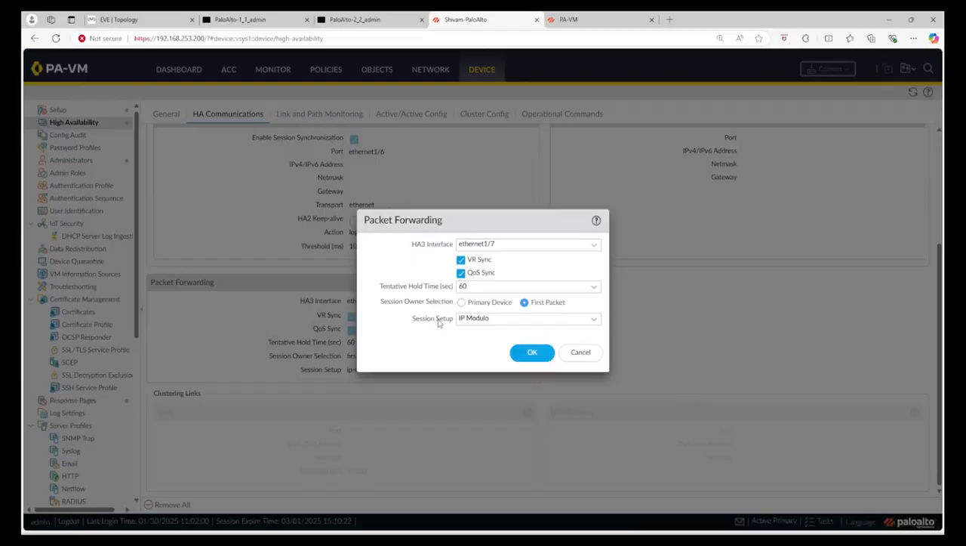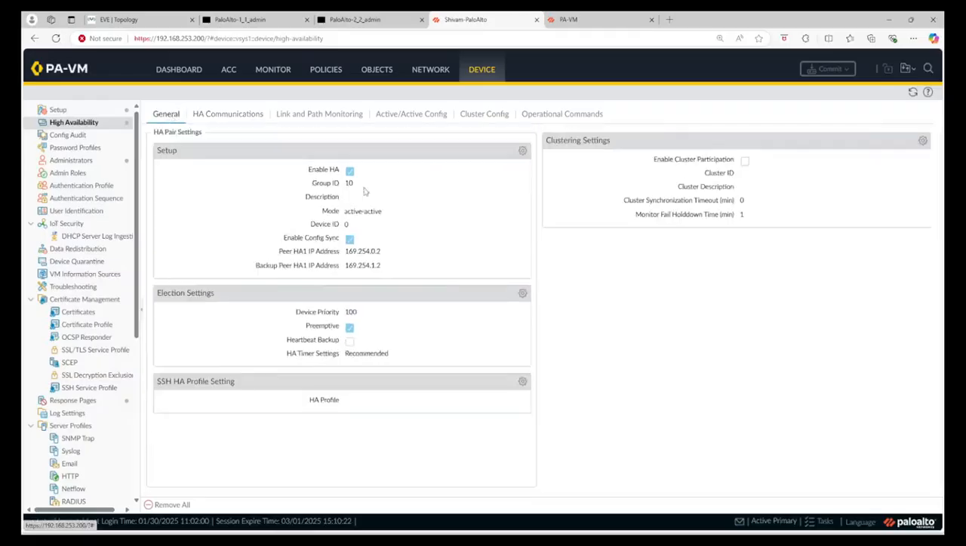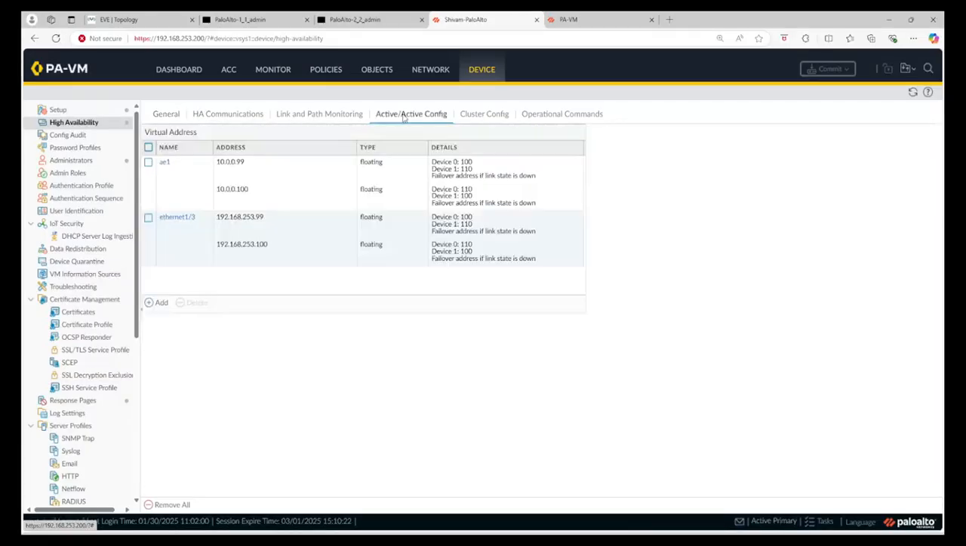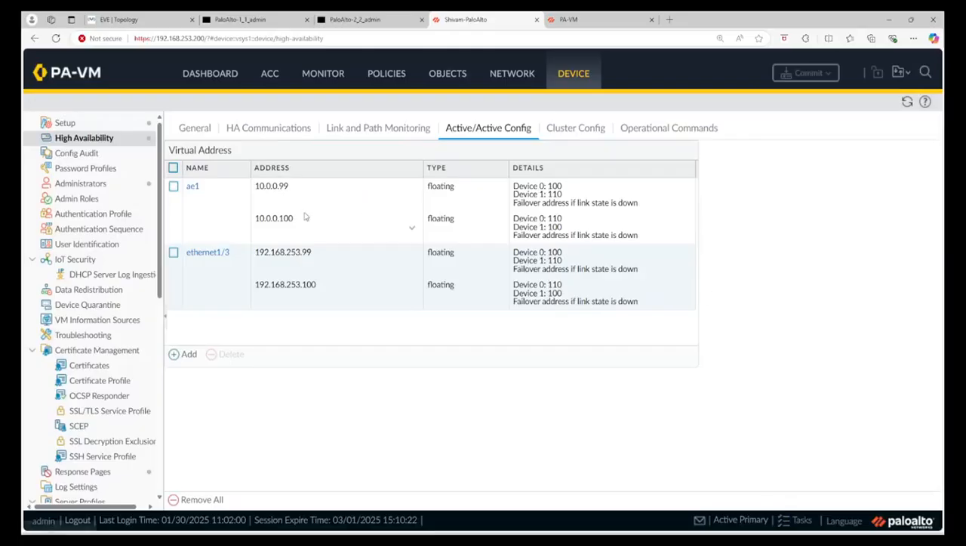We already looked at their roles in the previous video, so I'm just going to show this setting here. Once you set the mode as active, you will get another tab of active config here. Let me just zoom in a bit more. Active config.